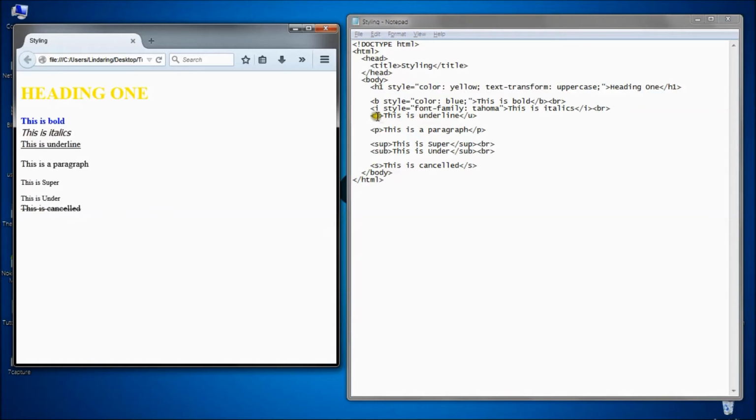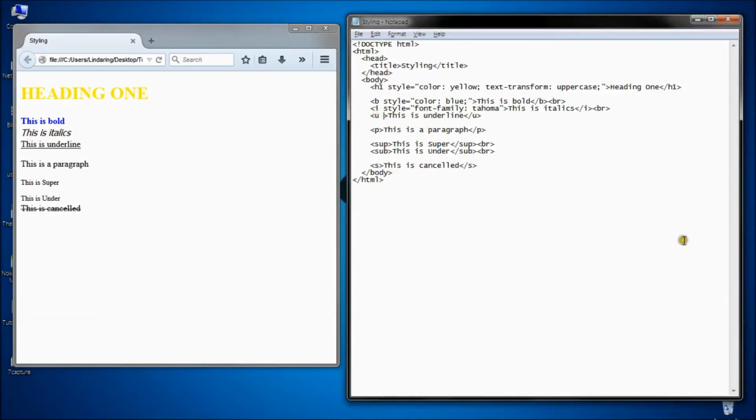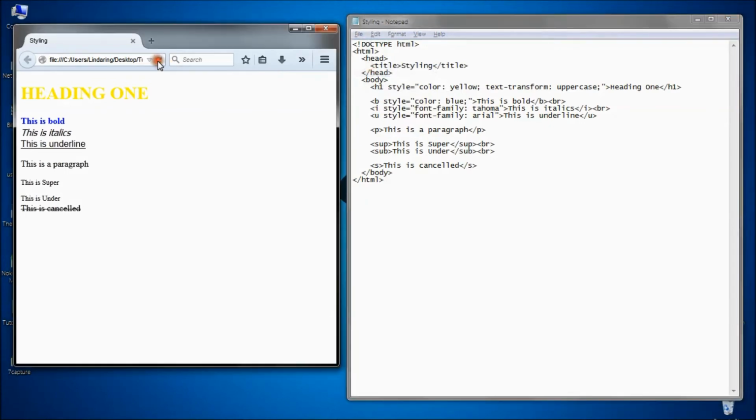So let's change the styling for the underline. We can do the same. We say space style equal to, in double quotations, we put the following font family. We can do this one to be Arial. Save this, refresh on the browser, and as you can see now this font is different from this one.